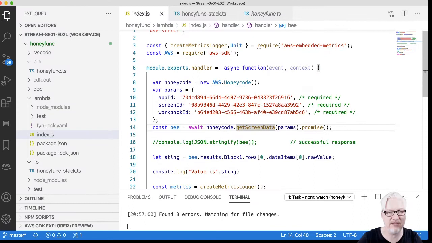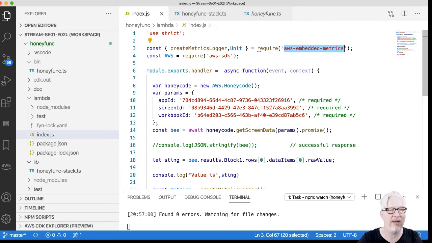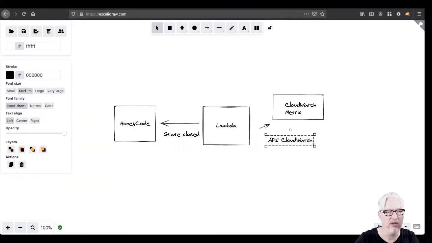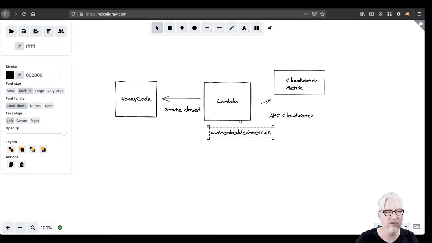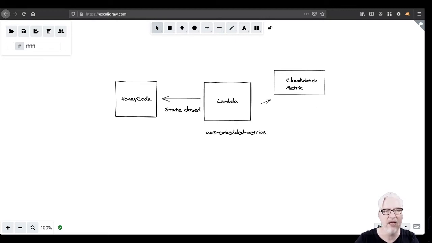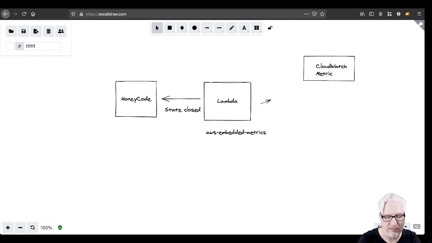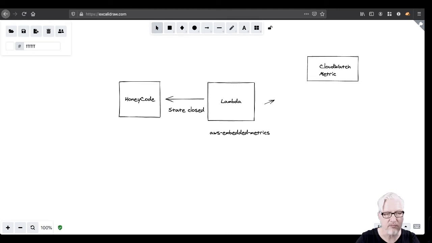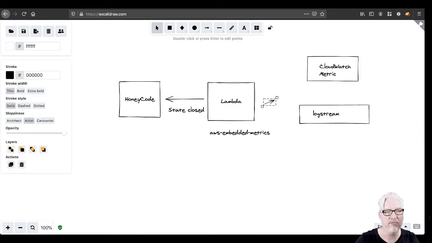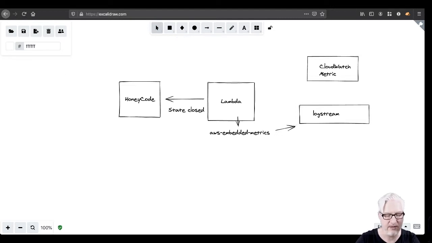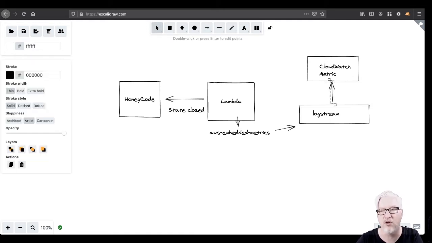To use that, there is a project called aws-embedded-metrics, and you can just use it in your Lambda function. So if we do not use the CloudWatch API, we can use the embedded metrics. Lambda usually creates a log stream, the embedded metrics library writes on the log stream, and this will automatically create a CloudWatch metric.